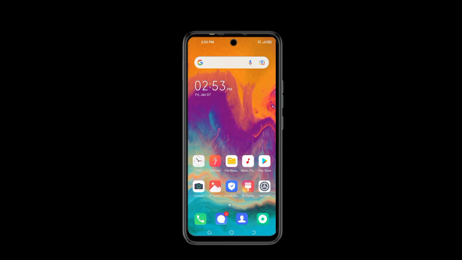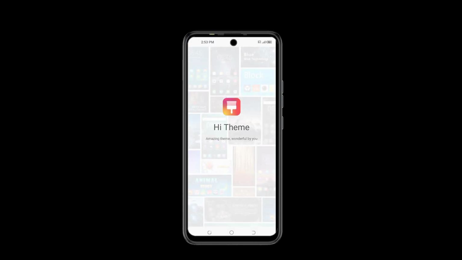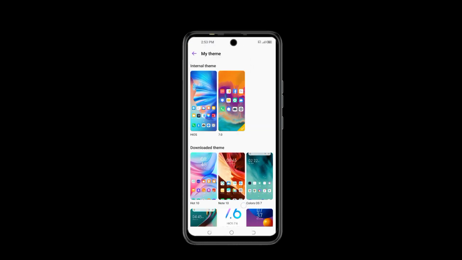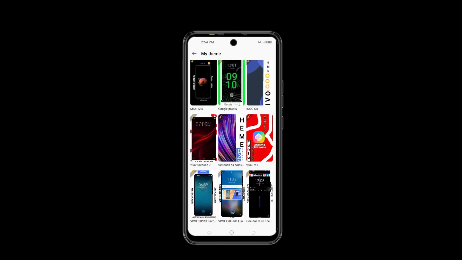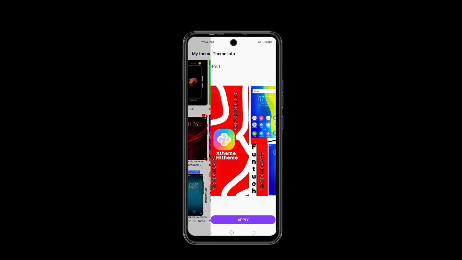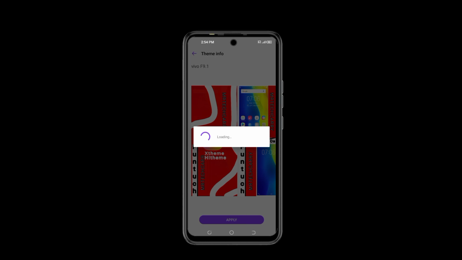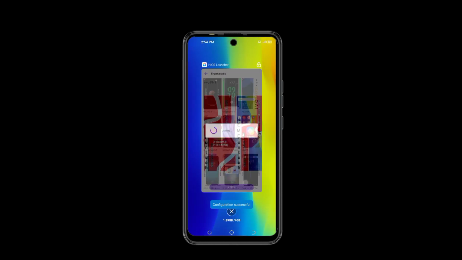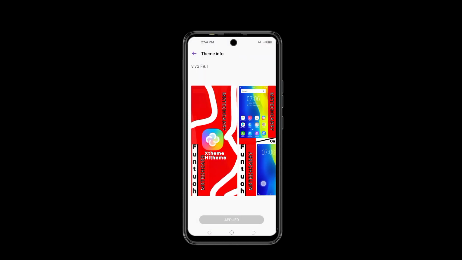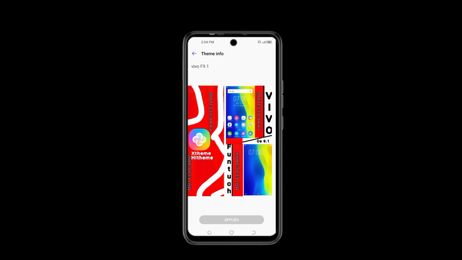Okay, it's time to apply this theme. Open HiTheme and XTheme on your Tecno, Infinix devices and any Android phone. Vivo F9.1, apply it. So you can see the beautiful look of this theme.